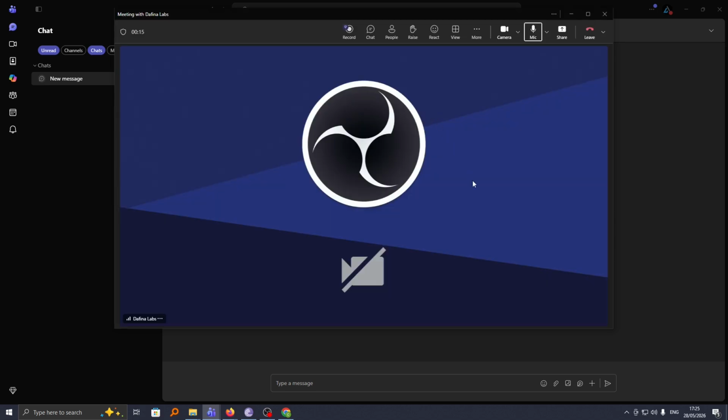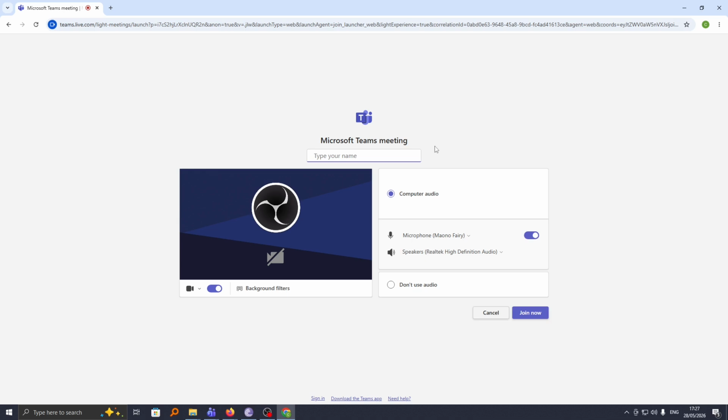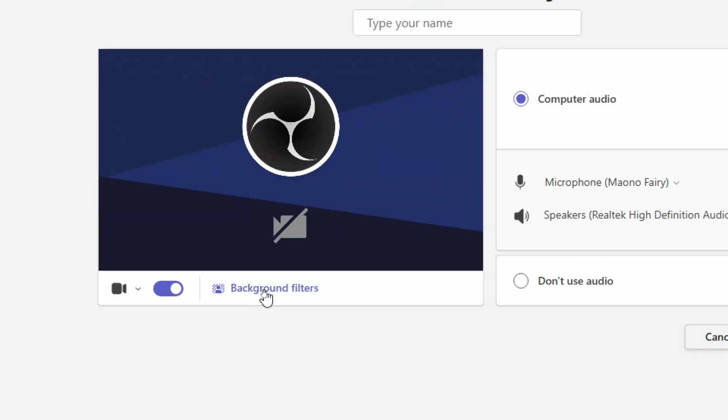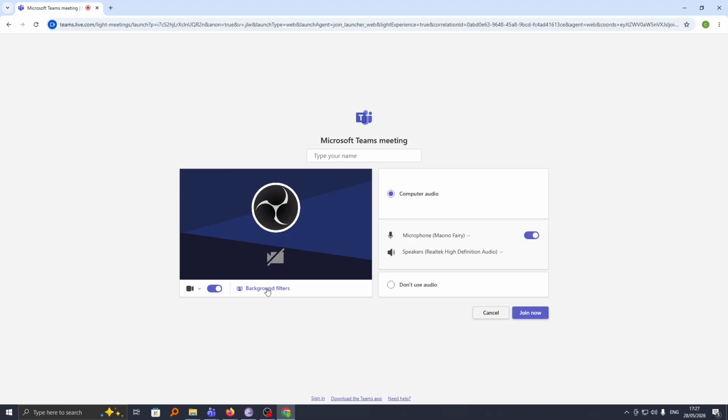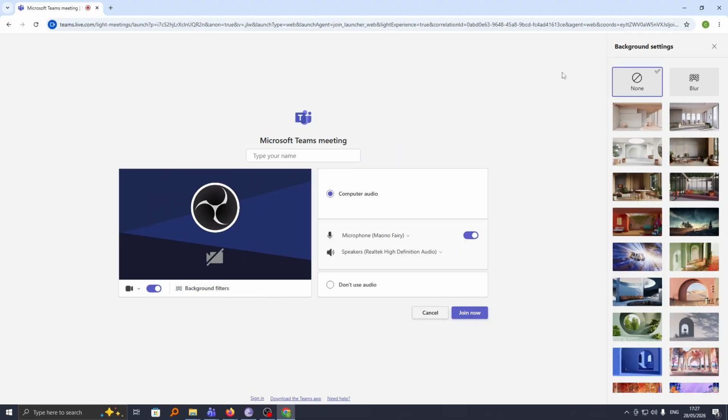So let me join in using another account. Great. Now I've just joined in the meeting using my browser. Once you have joined the meeting, now you should see we have this option for background filters. If you click on background filters, here you will see we have various filters.